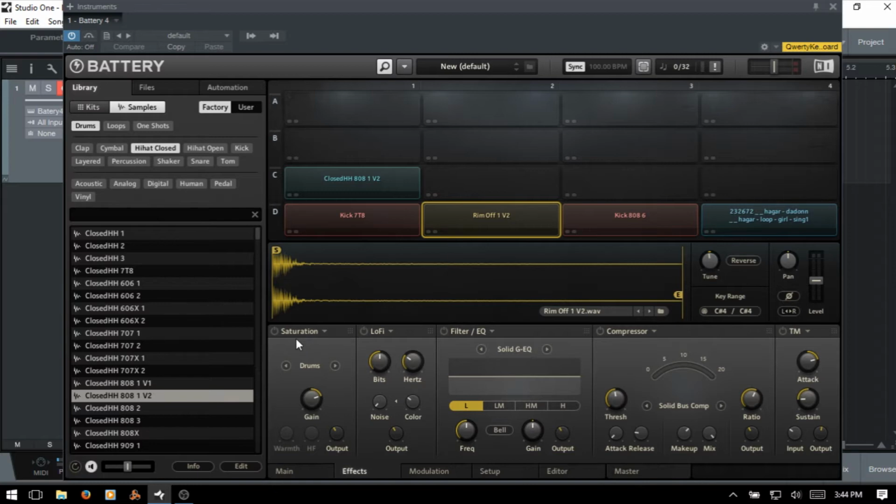Next we have a drop down menu where we can access factory presets, and this could be a good place to start and experiment with if you're new to working with saturation or Battery. We also have a place for user presets, so if you've made some adjustments or tweaking down below and you want to save those, just click on Save Preset, and then you can find those in different songs and access them that way.